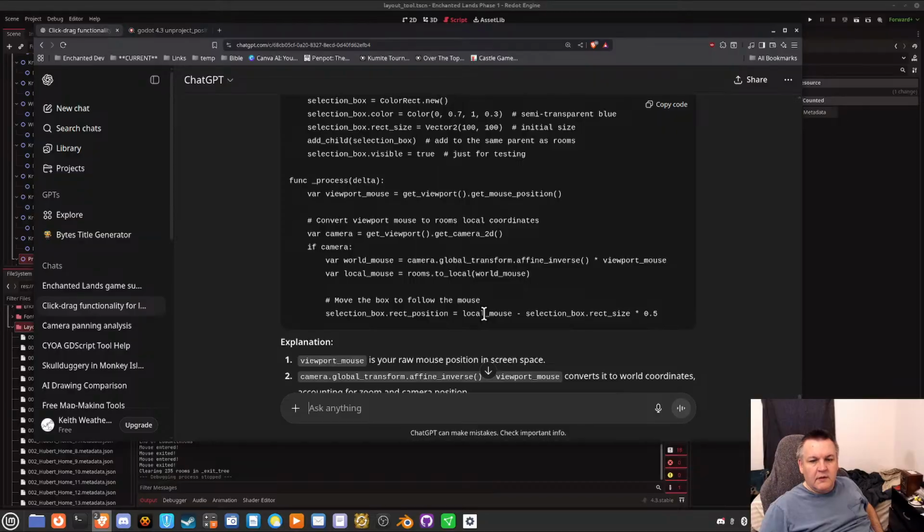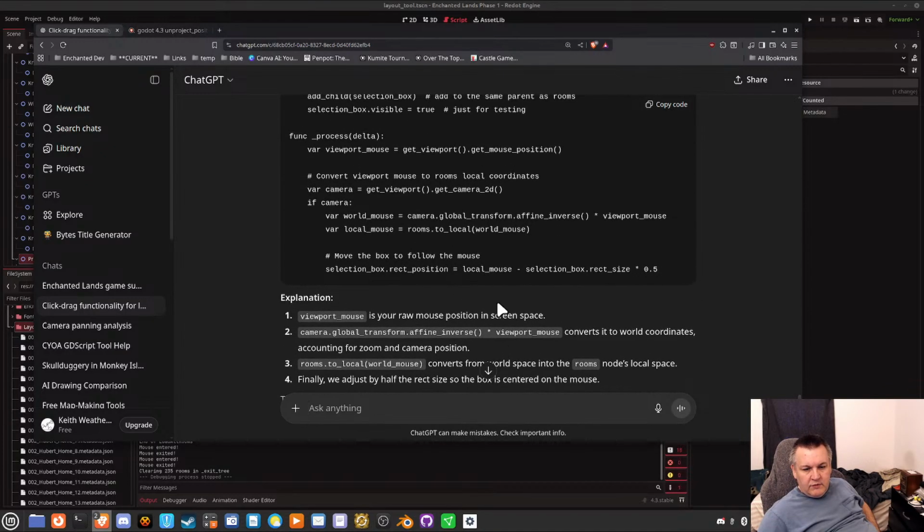Process. Get viewport, get mouse position, convert viewport mouse to room's local camera, get viewport. I already have the camera. Okay. World mouse equals global viewport mouse. Local mouse rooms to local world mouse. Move the box. Move the box to follow the mouse.